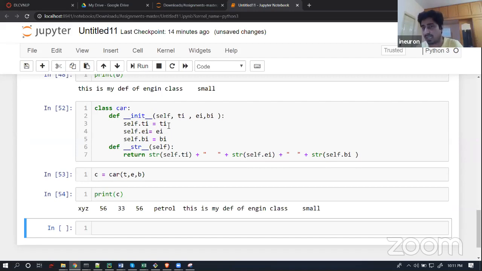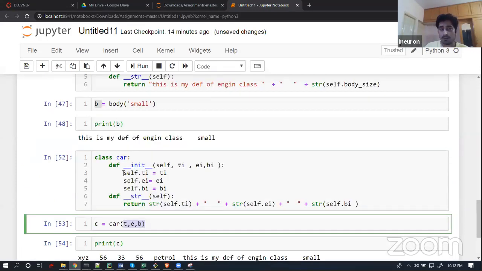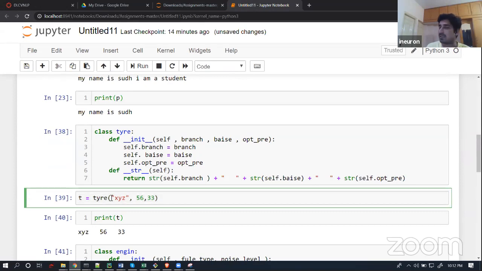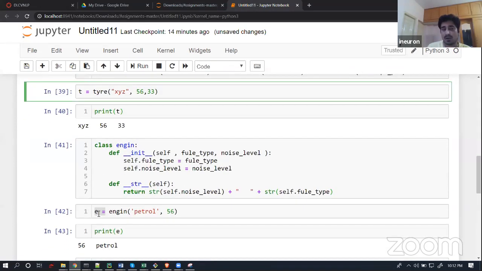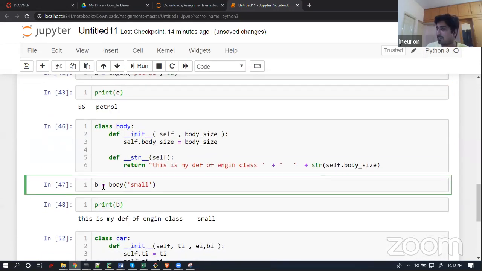Now here I have passed T, E, and B. Now what were T, E, and B? They were basically objects. Objects of what? Objects of the respective classes. T was an object of the tire class, E was an object of the engine class, and B was an object of the body class.